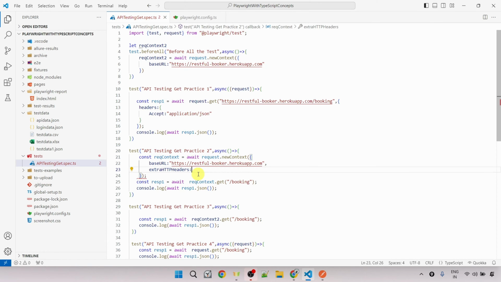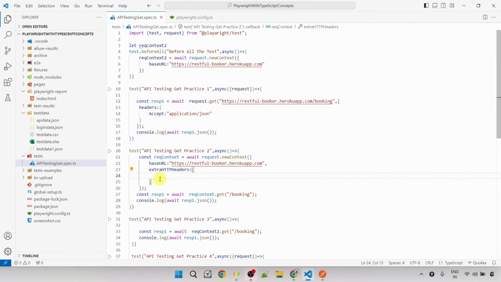And after that, its value is going to be the object again. So here, you need to give it like this. Now, inside this object, you need to again provide the key value pair. And the key is going to be the field name, right? So this is the accept, which they have provided in the document. And then you need to put the colon. And after that, you need to put the value of the header. So in this case, it is application/JSON. And by providing the header like this with the request context, if you use this request context to pass the HTTP method, in that case, this header would be applicable for all of the requests within this test.